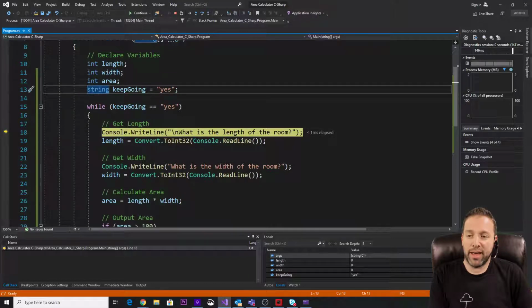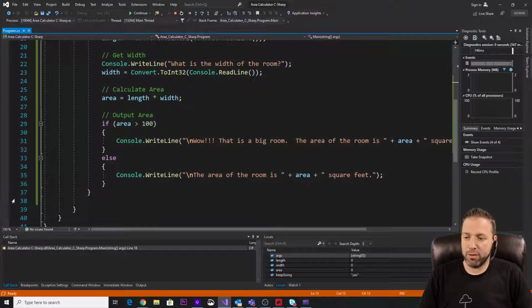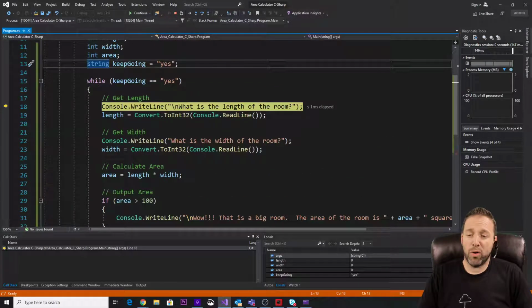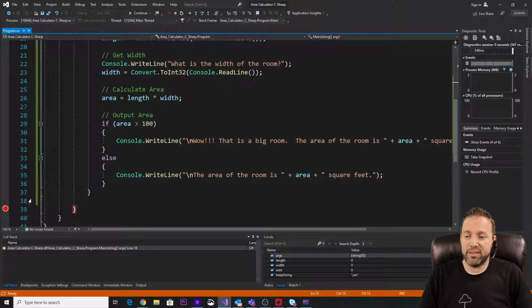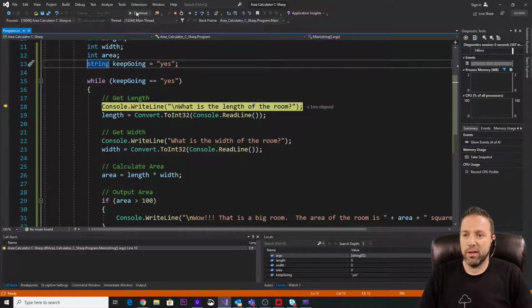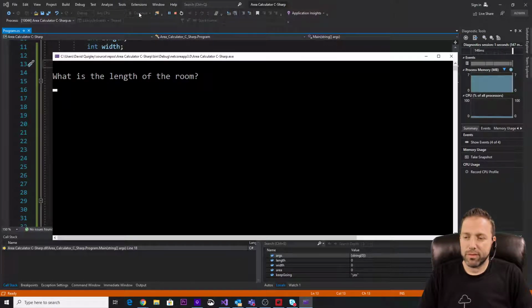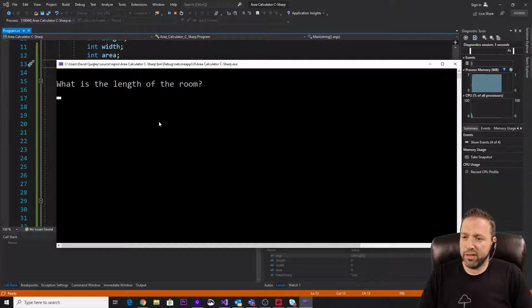And so I'm going to exit out of that breakpoint. And I am going to drop another breakpoint here on line 39. So that way we'll go ahead and run the application, and when it gets to line 39, I want it to stop because I want to see what the program's going to do next. So I'm going to hit continue, and it's going to ask me what is the length of the room.